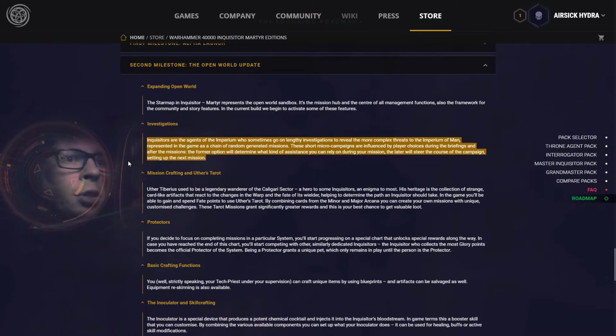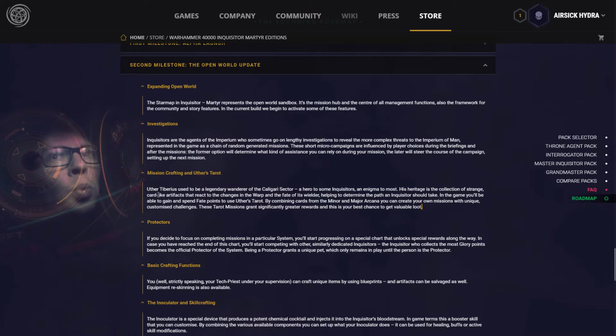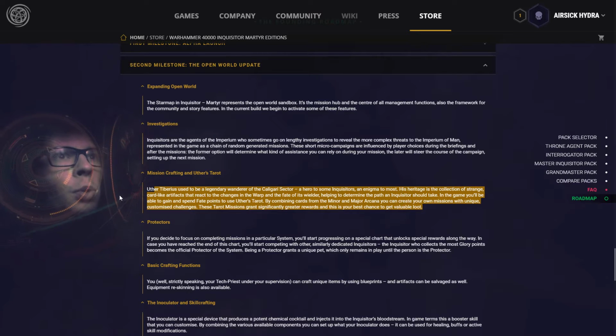Now, mission crafting. Really, really cool feature. If you've played Path of Exile, you can gather components. I'm not sure what system these guys are going to use, but you can basically choose what type of mission you want to do, where you want to do it, what you want to be against, provided you have the right materials, which is really cool.